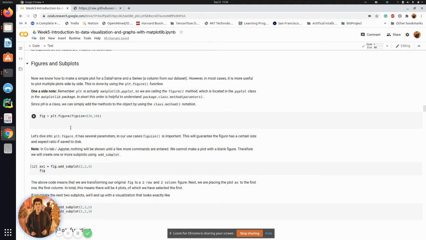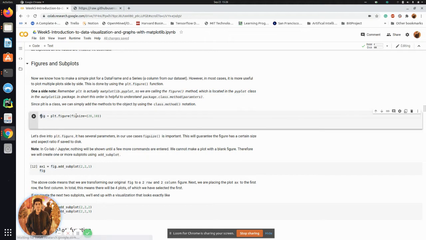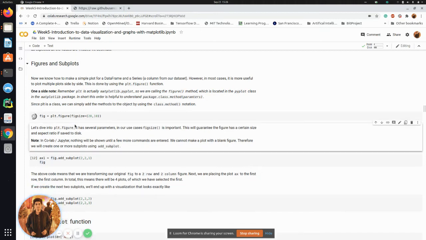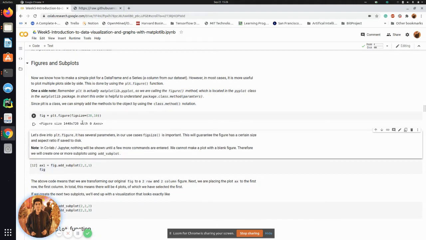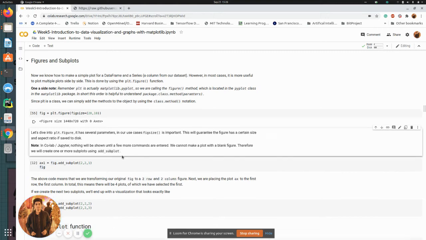So remember, this is matplotlib.pyplot, and inside the pyplot class, we're calling the figure method. And we're just giving it a figure size of 20 by 10, which is the aspect ratio that we want to maintain when we print our graph. Note that this won't actually print anything right now. We just declared an object called figure, and inside figure, we'll start plotting things. So let's dive into plt.figure for starters.